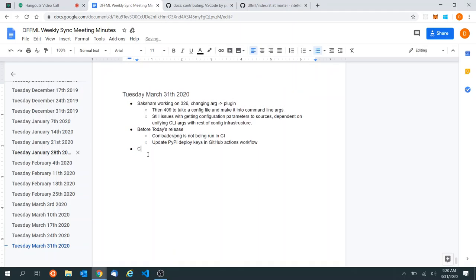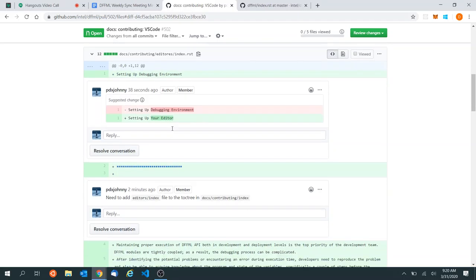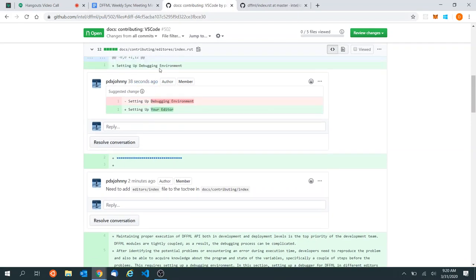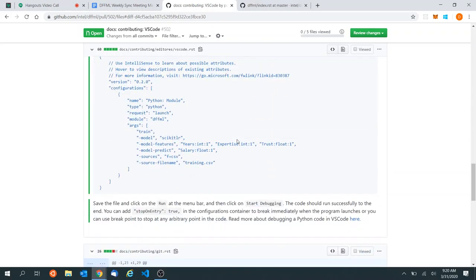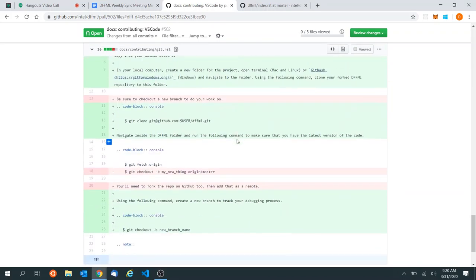Let's see, contributing, so the editor documentation about VS Code is almost done, just a few minor edits. Oh, and the other thing here is, so yeah, editors should be without that. Yeah, I will fix that. Cool. But other than this, I think this is perfect. Thank you for doing this.